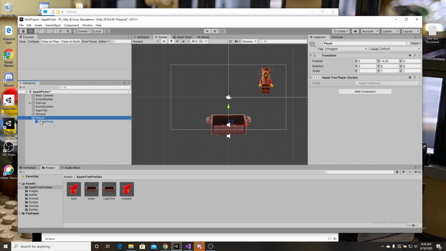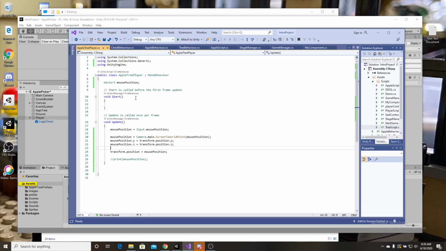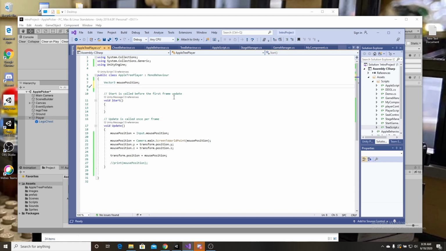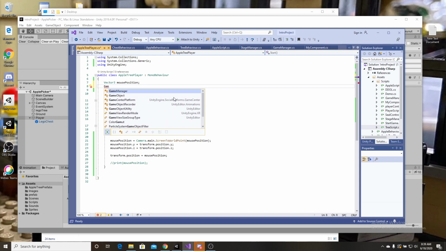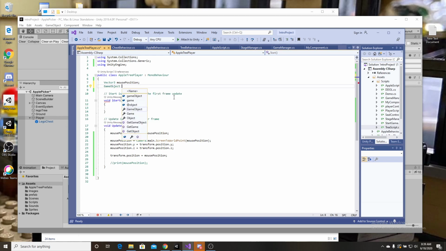So what we're going to do is in the player, right? The player is what controls the chests. So let's go to the apple tree player. And what we're going to do in the start of the apple tree player, we are going to instantiate that Lego chest there. All right, so as usual, we're going to need a reference to a game object as a prefab. And we're going to call this chest prefab.